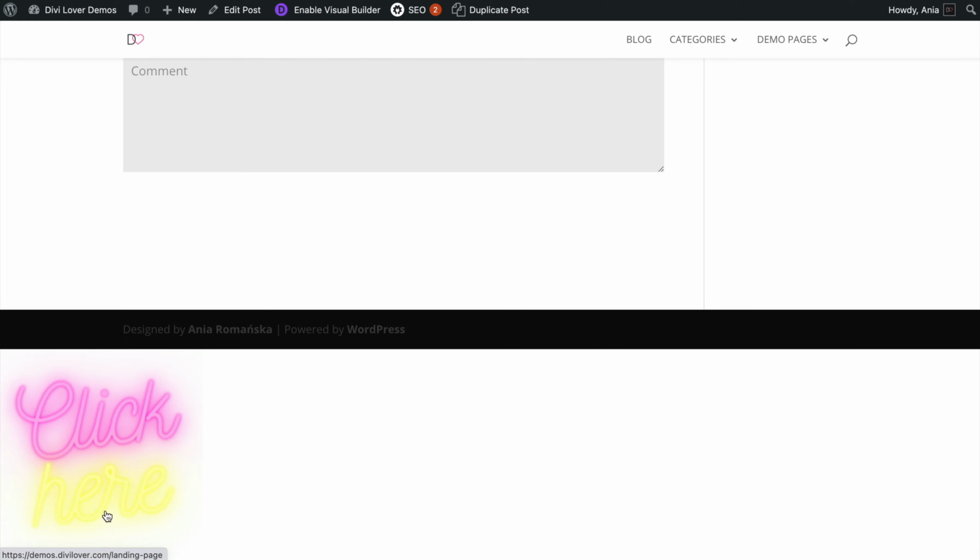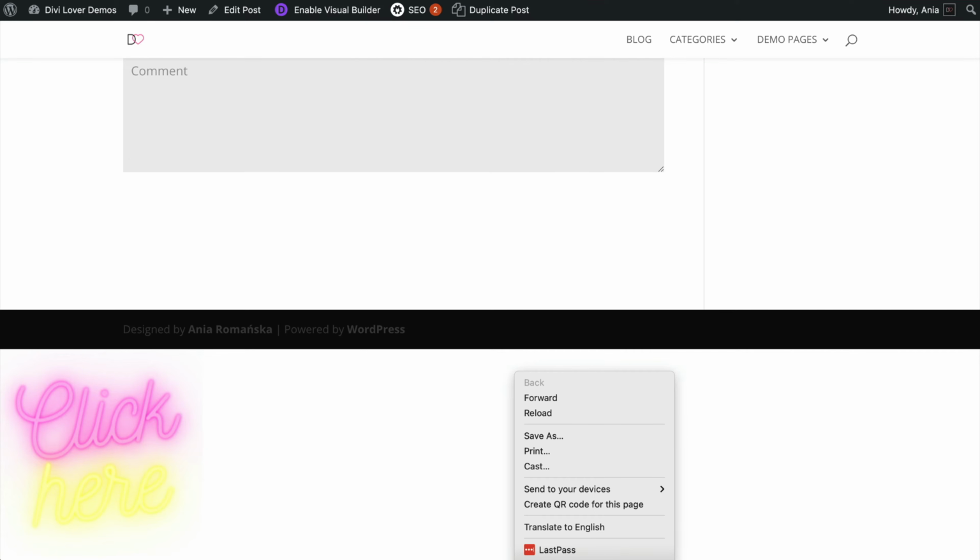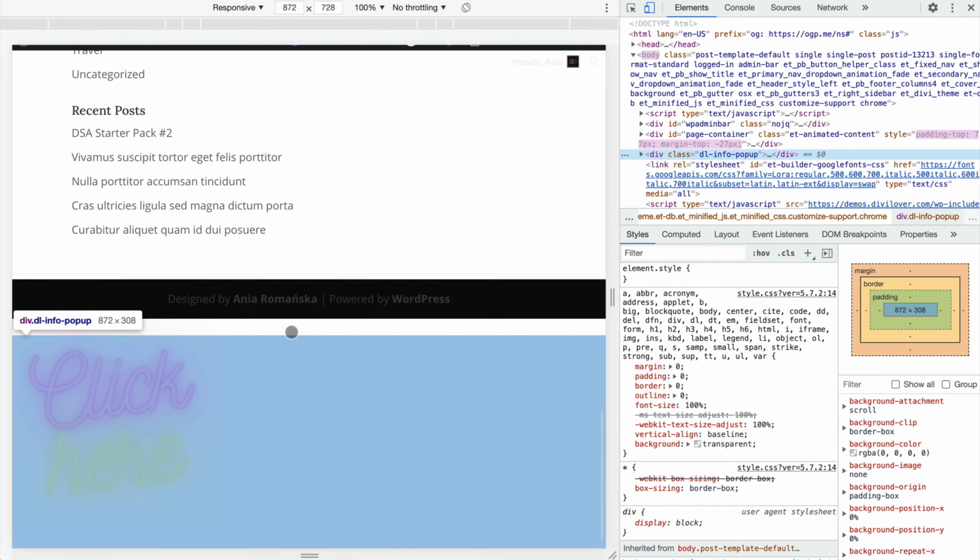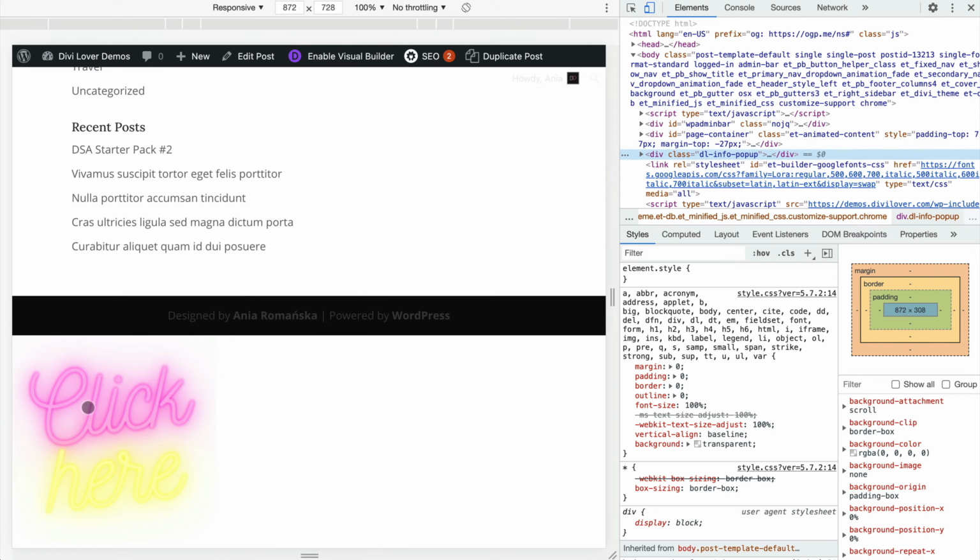So there's our image right there, just after the footer. And as I mentioned, it doesn't matter if you're using the theme builder or not. This adds that HTML just before the closing body tag. So it's right there at the bottom here. And now we can inspect the page and see how we can modify the position of that element with CSS.